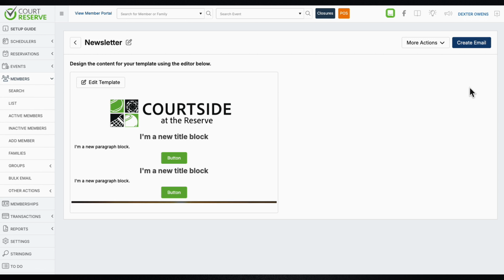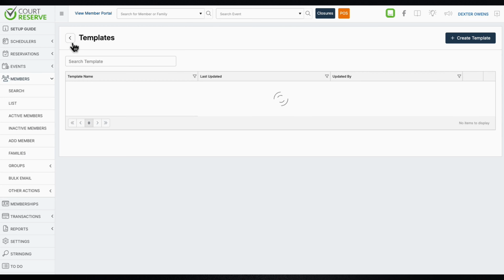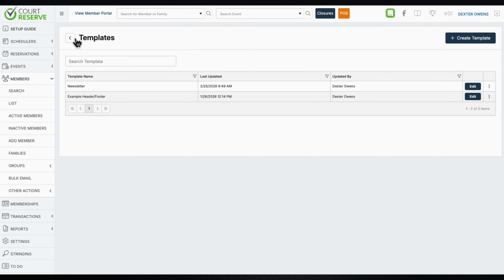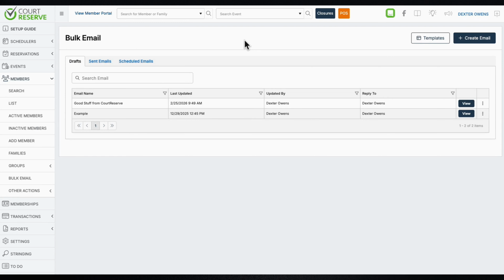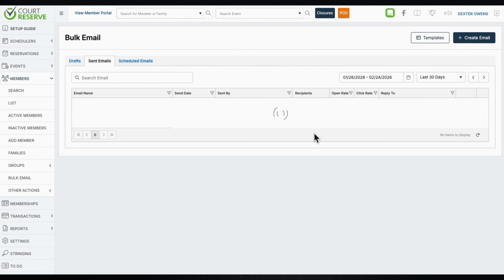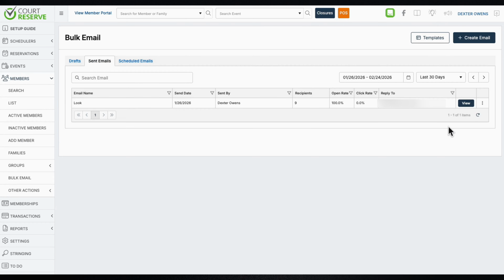And that wraps up bulk email in CourtReserve, giving you a streamlined way to design, personalize, and deliver emails to the right audience. Let's head back to take a look at the information on sent as well as scheduled emails. To view or manage an email that has already been sent, we can go to the Sent Emails tab. To view the details for a specific sent email, we can click the View button.